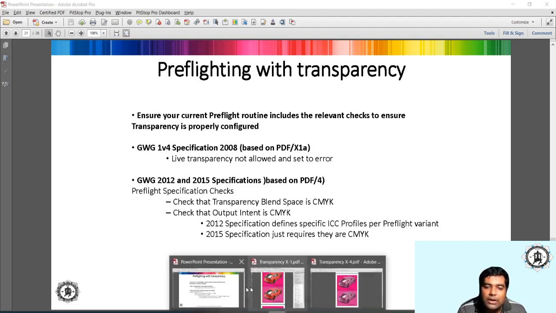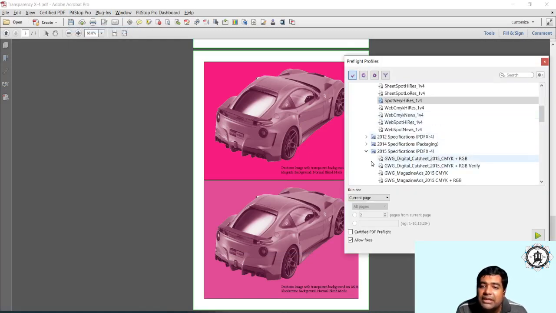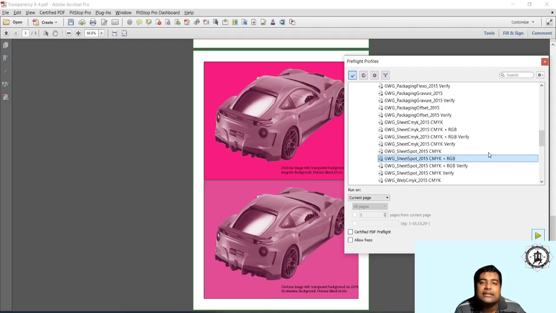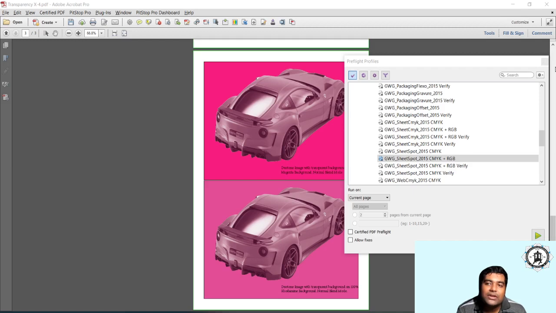So let me just go ahead and do this pre-flight based on the 2015 spec. Okay, so let me check one thing. So yes, let me use this profile to check whether we are getting some error. There might be errors in the file, but whether they are related to transparency or not, let us check that first. Okay, yeah, so no errors in that respect. This is a separation related error, so that is a different thing. But no error in respect of that transparency, right?